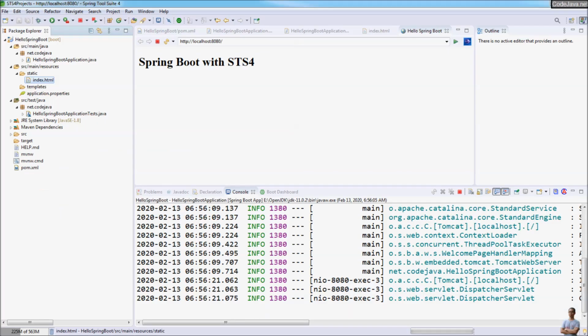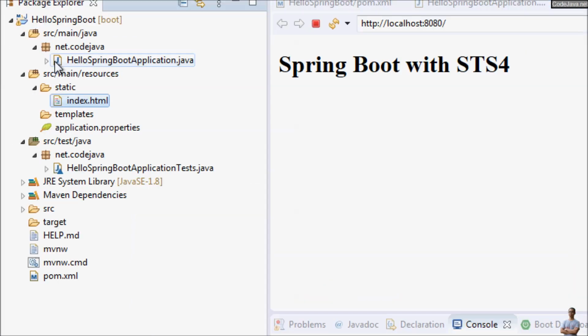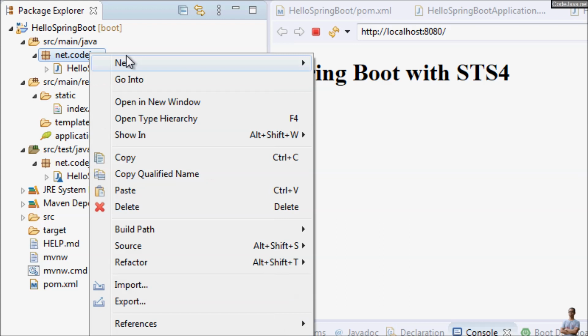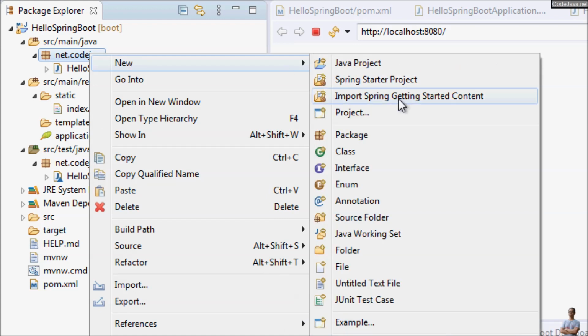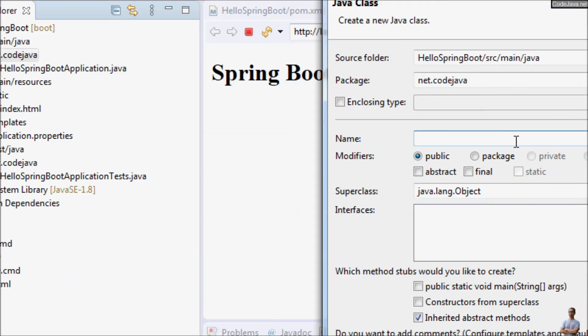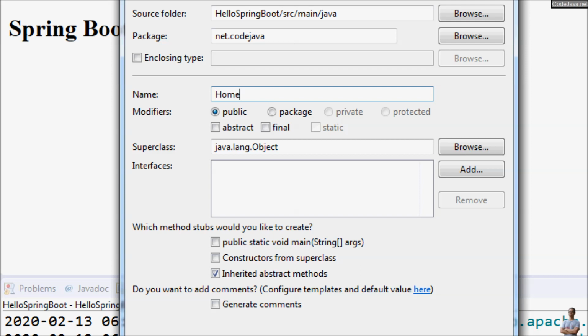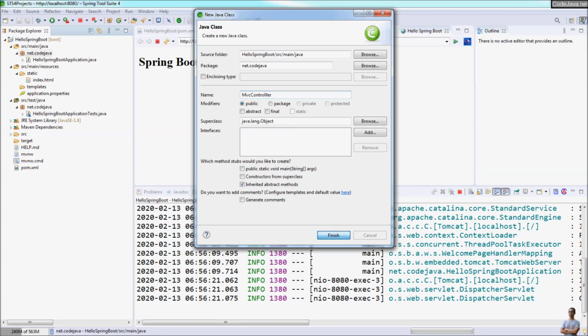And next, let's create a Spring MVC controller in this package net.code.java here. Right click, new, class, and enter the class name as Home. Sorry, MVC controller. Finish.